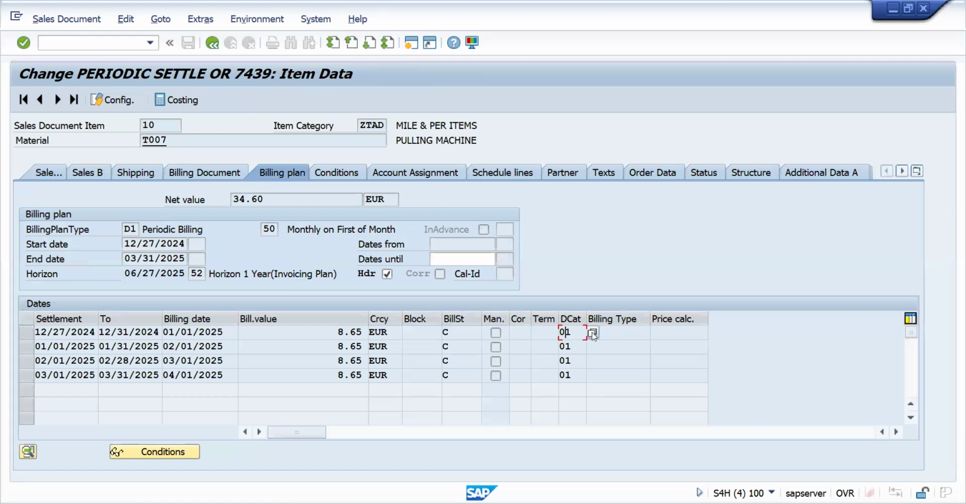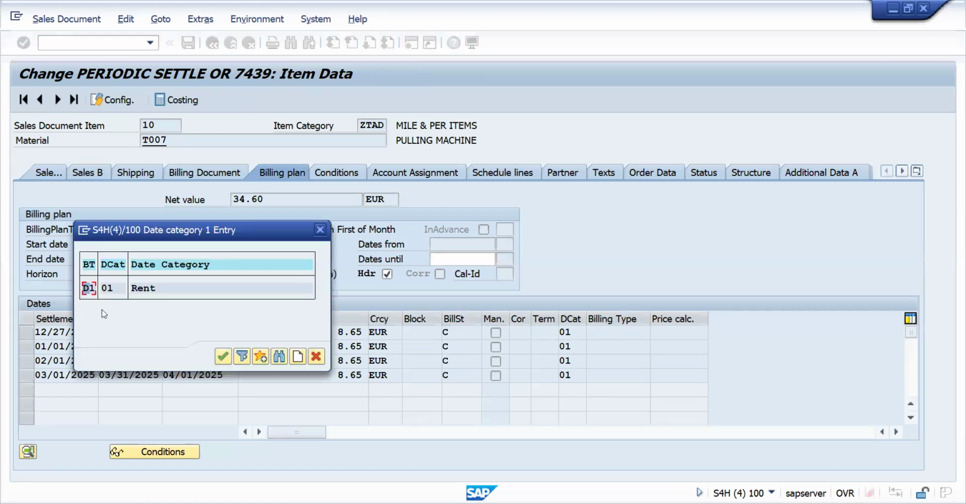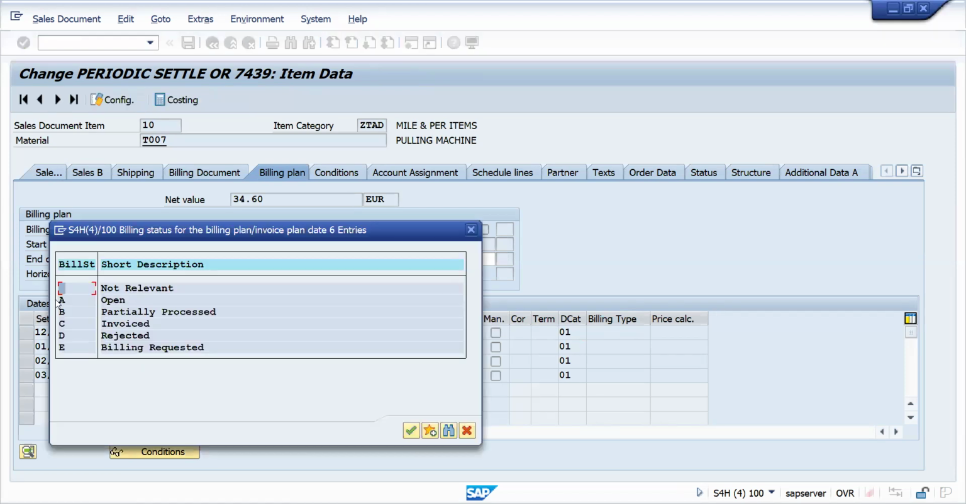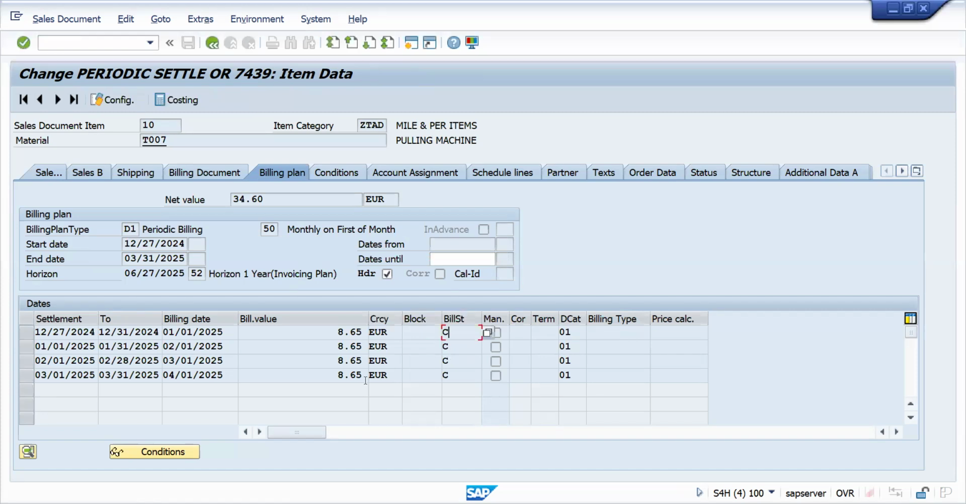You can see the date category that we maintained. So the rent got copied, and this is billing relevant. The initial status is open. A will be there when you try to save the order, and if some amount is processed, it is partially, and C is invoice. If the line is rejected, it is D, and billing requested is E. All these things will be there.